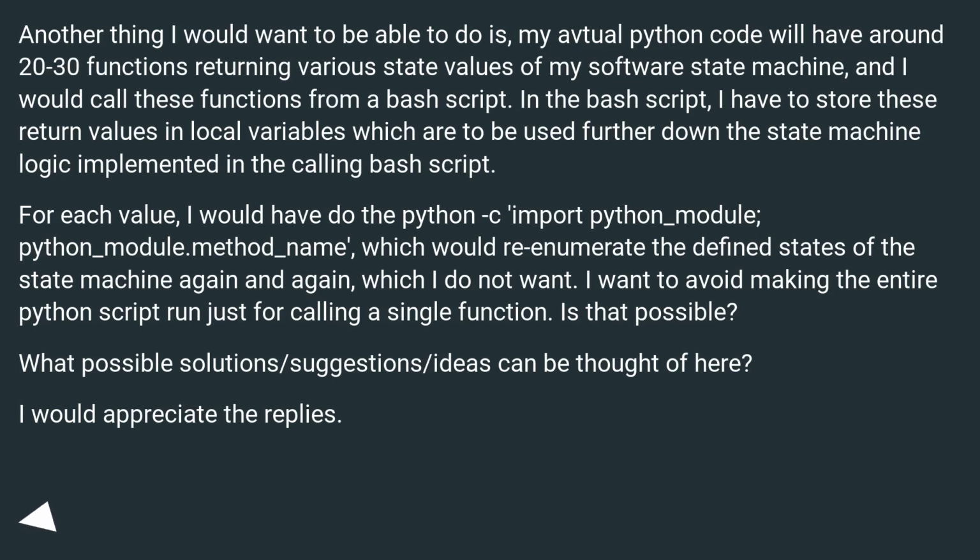For each value, I would have to do the Python import python_module, python_module.method_name, which would re-enumerate the defined states of the state machine again and again, which I do not want. I want to avoid making the entire Python script run just for calling a single function. Is that possible? What possible solutions, suggestions, ideas can be thought of here? I would appreciate the replies.